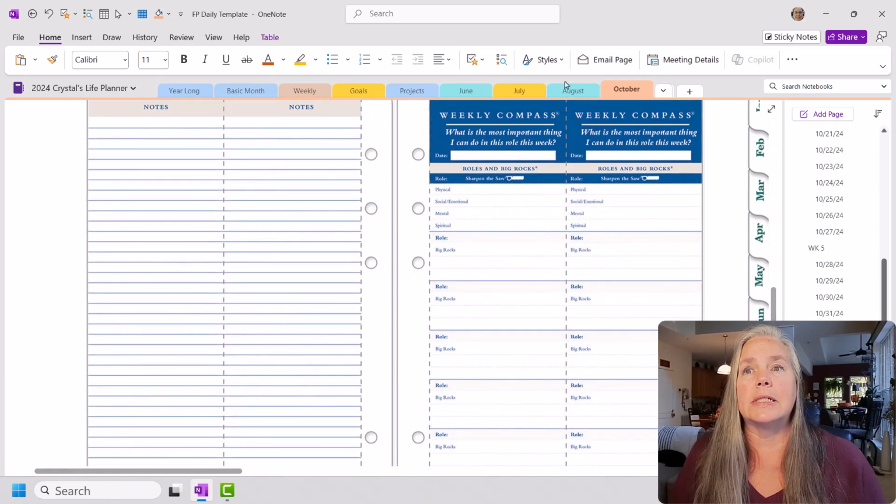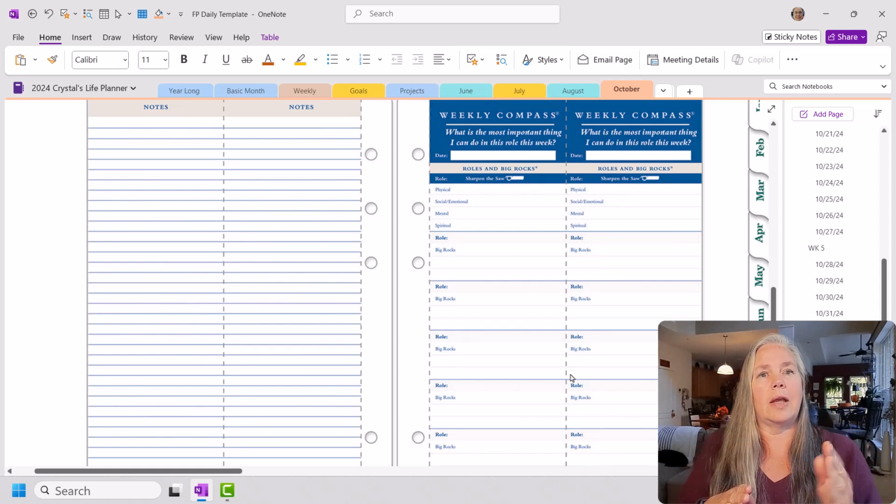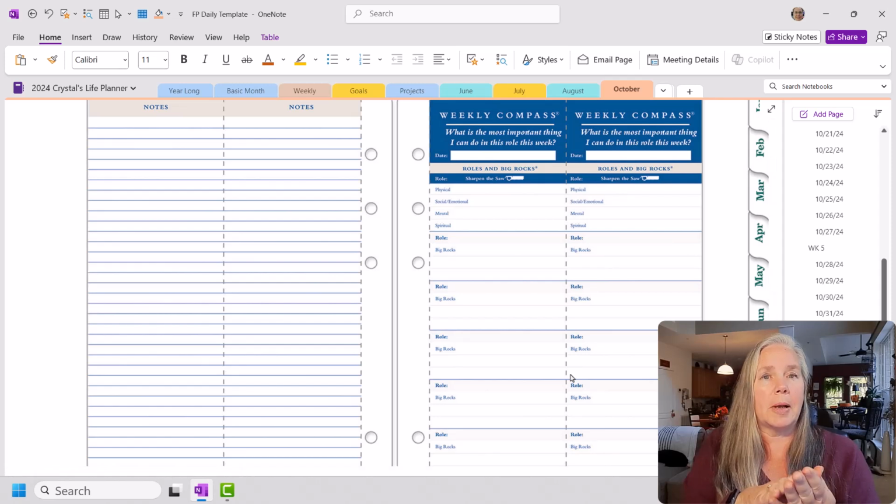Now you can see these are perforated, and what the idea was is that you would take one of these pages and you would fill out your roles and your responsibilities or your big rocks, and how you were going to take care of yourself. And then you could also put any notes on the back, like, if you wanted to start a yoga class and you wanted to have a list of things to take to that yoga class, you could put that on your notes, and then you take that and you put it in your planner.